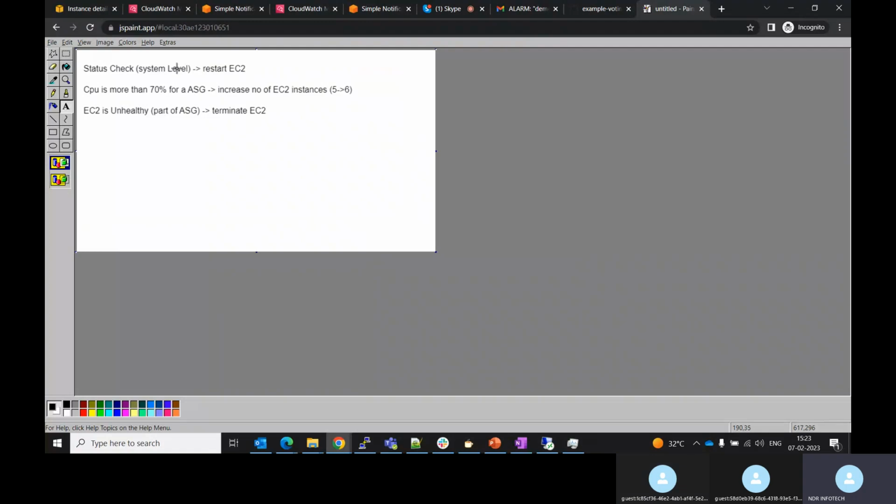on the status check, on the system level, every time when you are seeing this alert, automatically you have to log in and you have to restart the EC2 machine. And when your CPU is more than 70%, every time you have to log in to your AWS account and you have to increase the number of EC2 machines. And if your EC2 is unhealthy, you have to log in and you have to terminate. There are some common problems, and we have standard solutions. What are all the standard solutions?